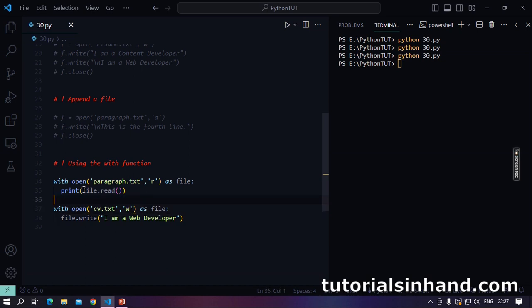So it is pretty much the same. We write with open, the name of the file, the mode as file. So previously we were assigning our file object to f, but here we are saying we open the file as file. And here we write file.read. It's exactly the same as the previous example. There we were writing f.read, where f was the file object. Here it is as file. So this file is basically the file object. And this file object has a read method which will read the entire content of that file.